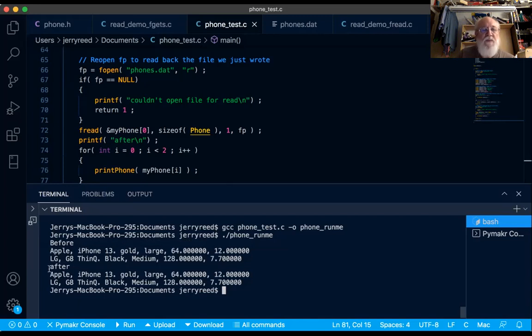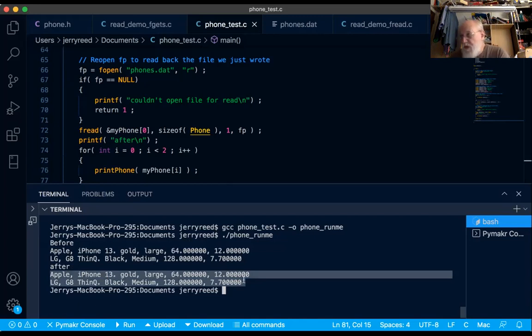After is what they look like after we fwrote them out to the file and fread them back in. And guess what? They look exactly the same, which is good because if they were different, we must have done something wrong. Fwrite just writes bytes. It doesn't change anything. If you fwrite something out, you ought to be able to fread it right back in, as long as you use the same struct definition in both cases.